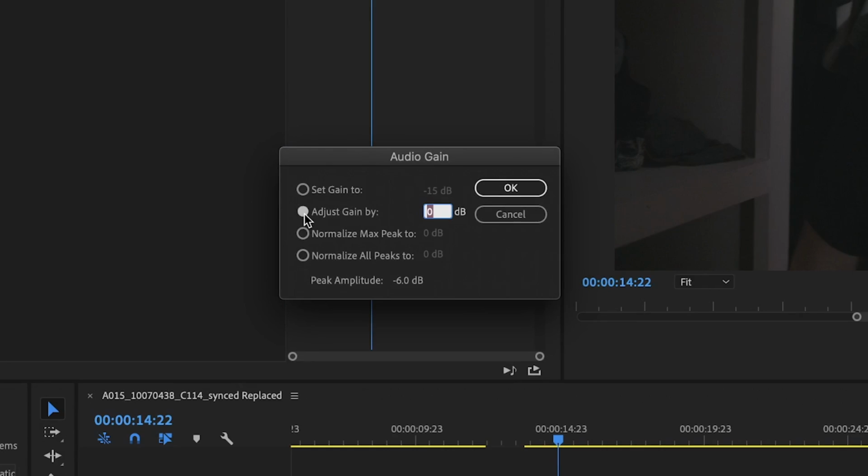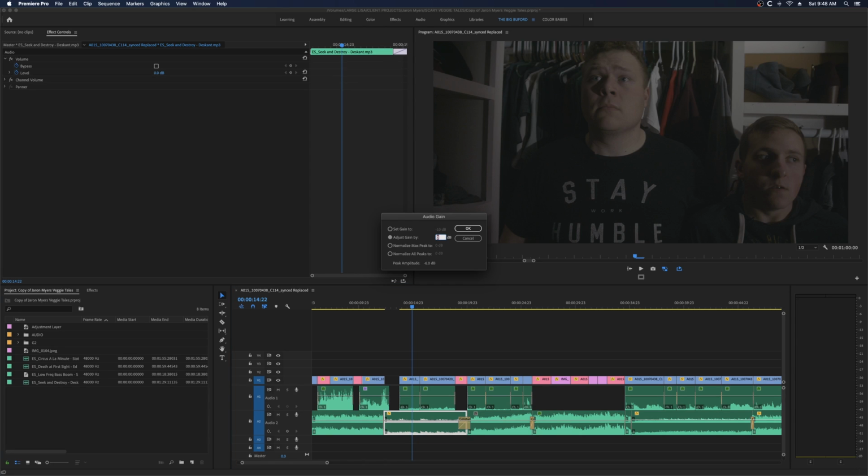Since I use that gain setting a lot, I don't know if you will, I just put my gain setting on G. I have mine set to adjust gain by, so if I want it to be like 5 more, just because I'm hearing it, you just hit 5, it puts it up to negative 10 instead of negative 15, then you hit enter. Oh, I think it's too loud. G, negative 10, enter. Oh, actually it's too quiet. G, 5, enter.